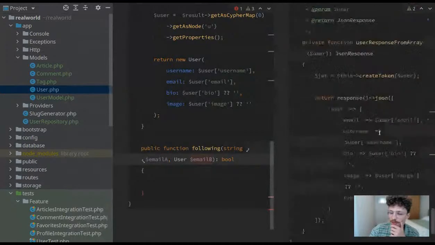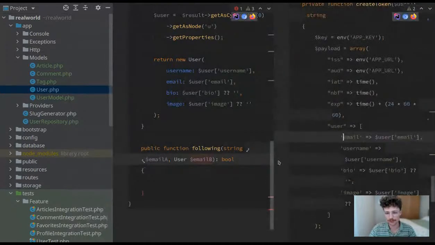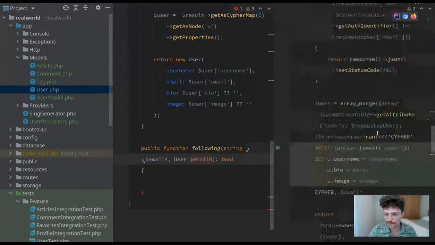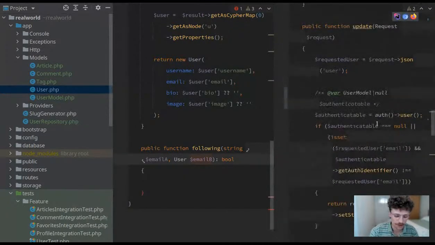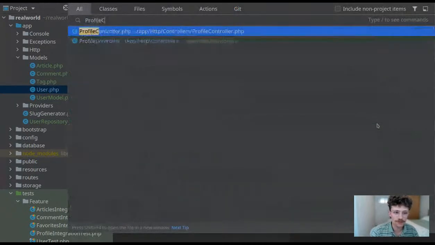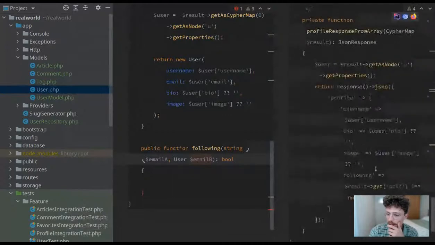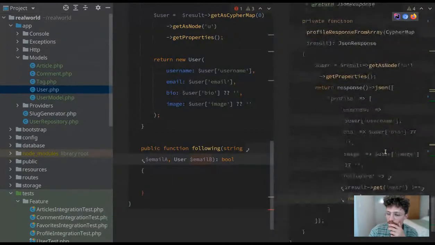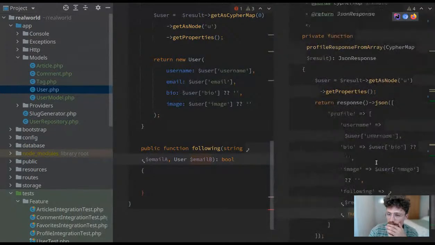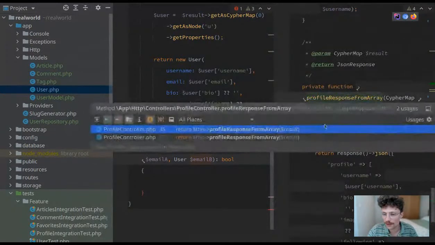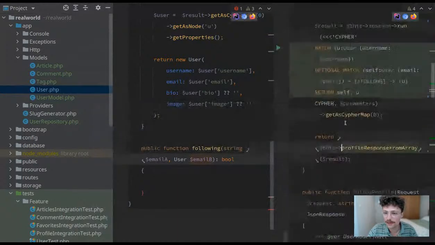So the following part hasn't been implemented in the user controller because, as I said, it is starting to become very difficult to keep track of everything, which is why we are consolidating it into other objects. But if we take a look in the profile controller, we will find it somewhere here, I believe. Following, result get self. Yeah, so we do use it somewhere around here.